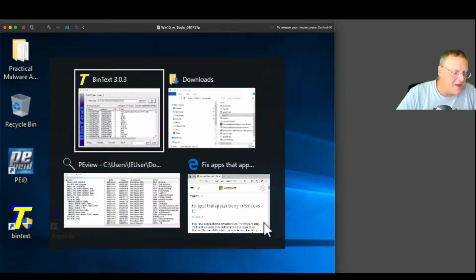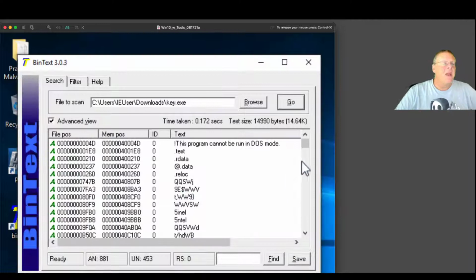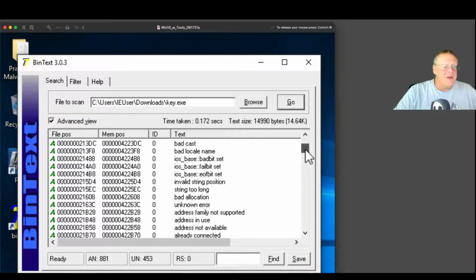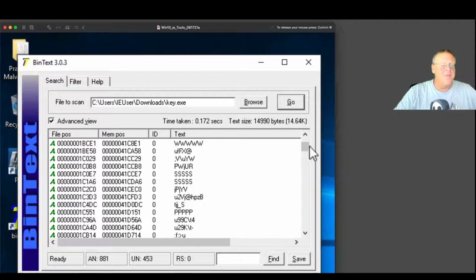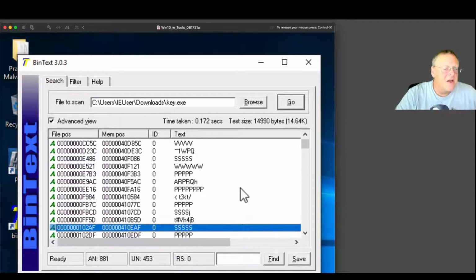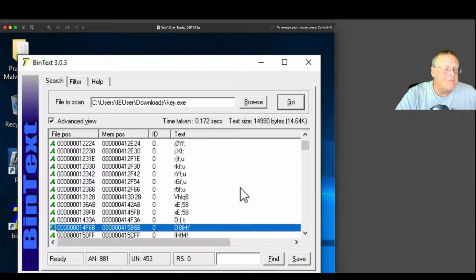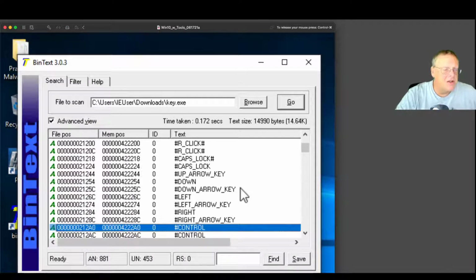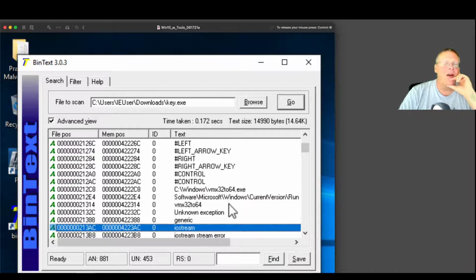All right, and then the sections, and up here, this is pretty good. Let me go down a little more slowly. This is all junk. There. Caps lock, right click, up arrow key, down arrow key, left. This is a keylogger. That's why keyloggers have to have these strings in there. So that's pretty obviously a keylogger.